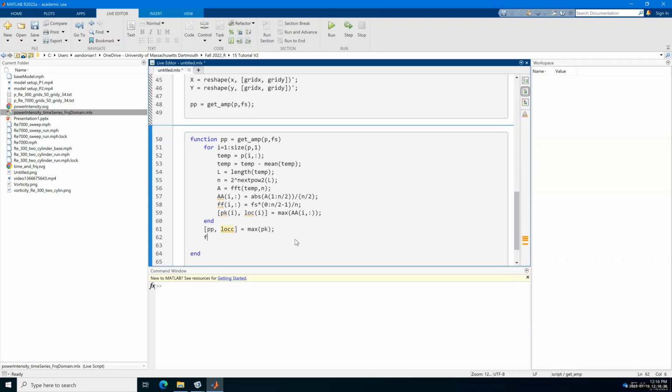Now our frequency of vortex shedding is going to be F. All right, let's get our FFF. It's equal to FF lock, comma. Okay, and our AA, lock.